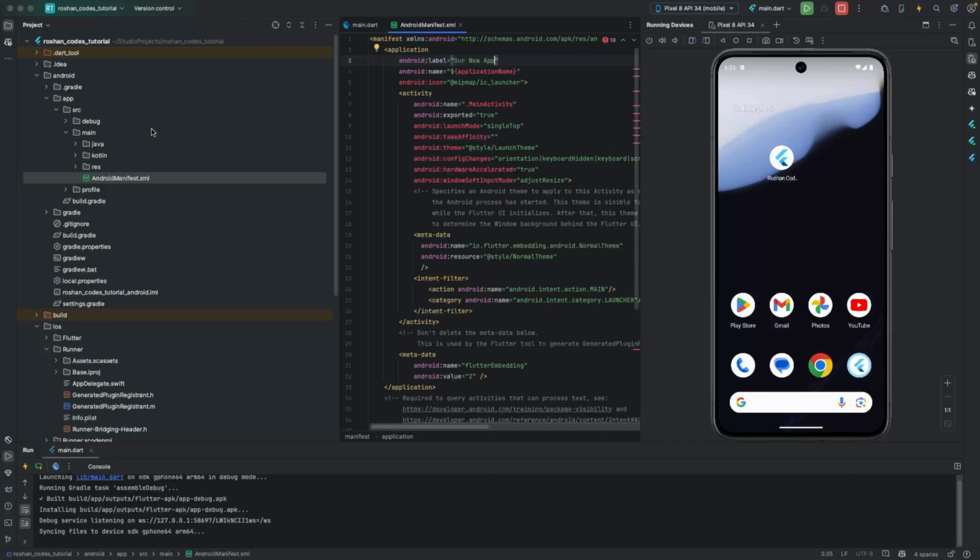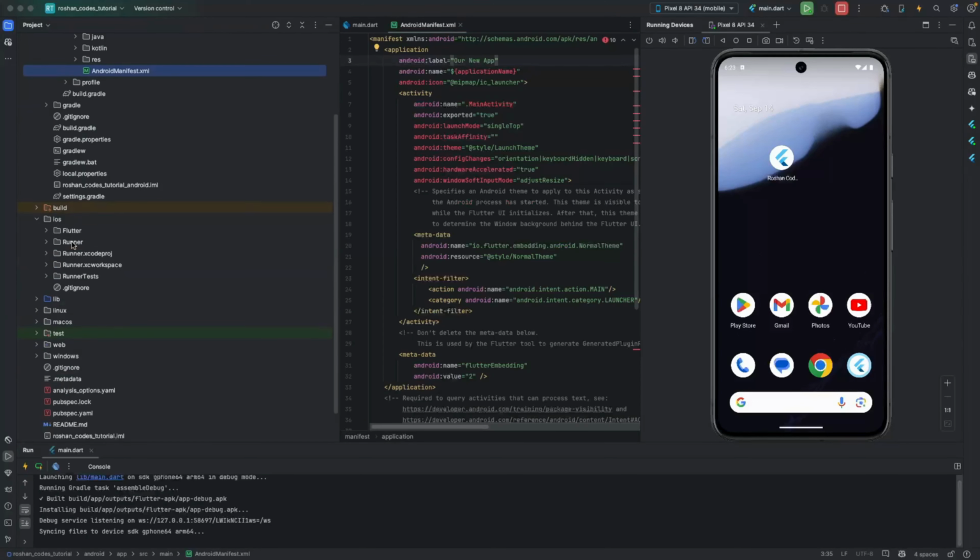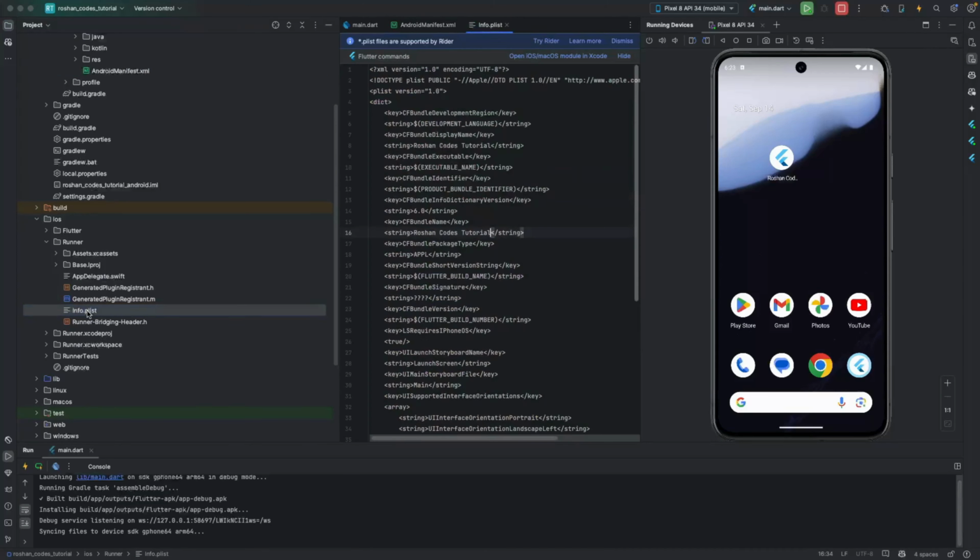Let's move to iOS. For iOS, you need to go to this iOS folder. Inside iOS, let's go into Runner. Here you will have the Info.plist file. Let's open this, and here you need to find the CFBundleName key. Okay, here it is. Here we need to change this string. Let's change this.